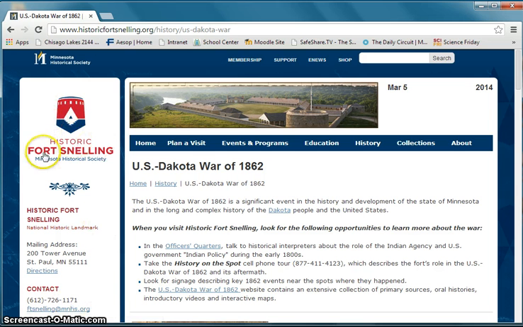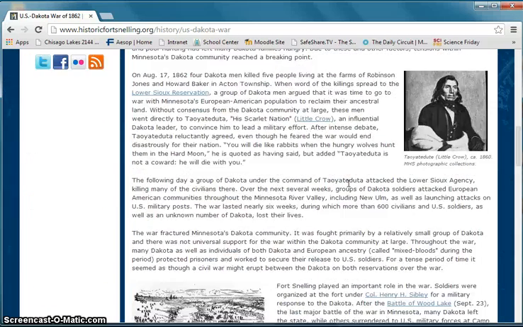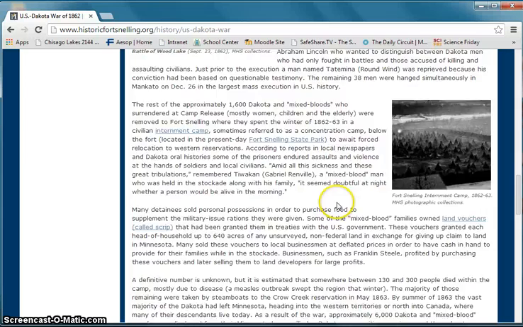So, Historic Fort Snelling, I noticed right away, the Minnesota Historical Society is responsible for it. So this is a very trustworthy organization. I have no doubts about the reliability of the information on this site because of the organization. So definitely will be a good site. It's obviously clearly organized, complete. If I keep investigating here, there's a long article.